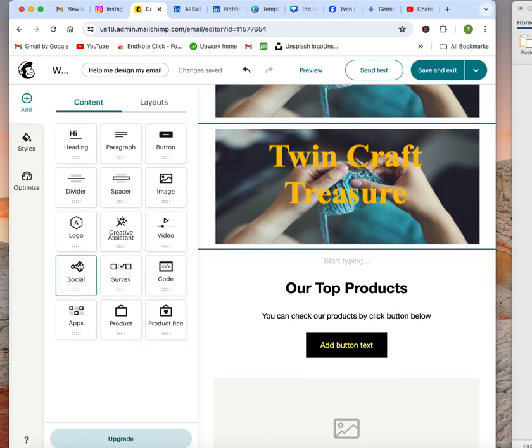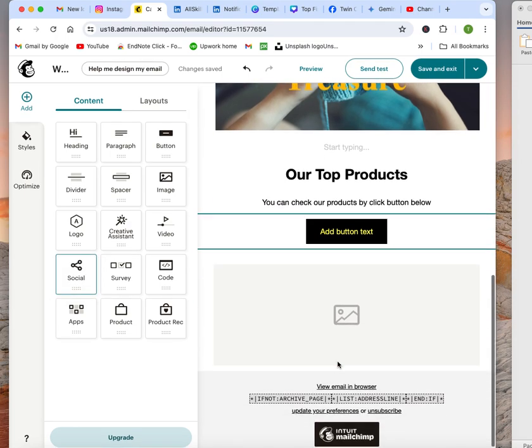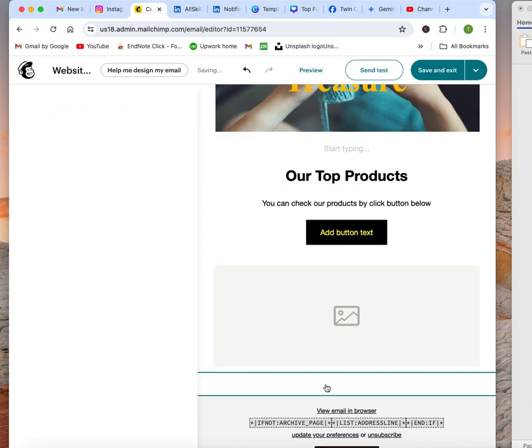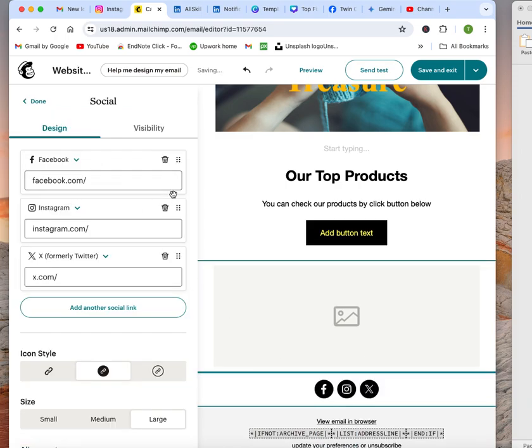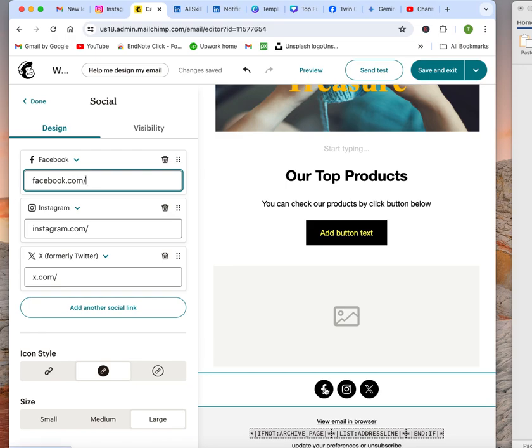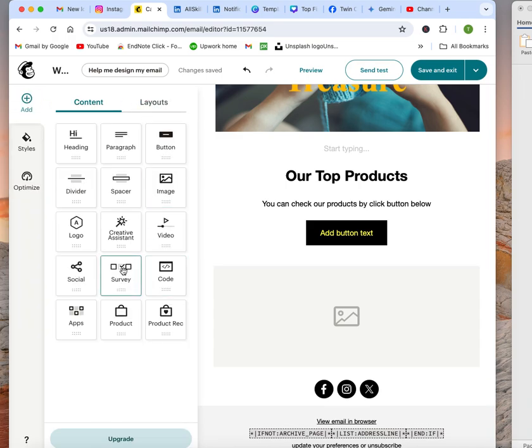And then maybe at the end you can add social media here, and then add all the links below here. So click one here and then just add the social link under this, and when the visitors click, they will go straight to this media page. And then if you want a survey, you add a survey. Because it's a feedback form, you can add the survey below.